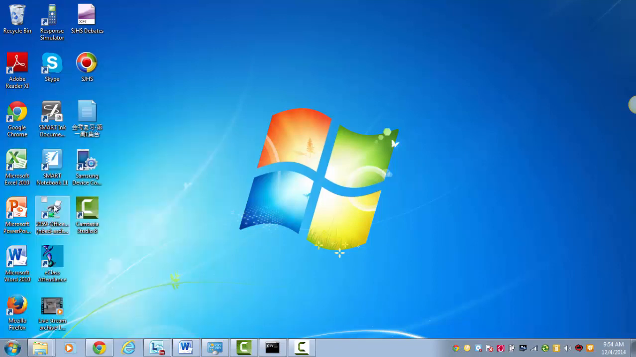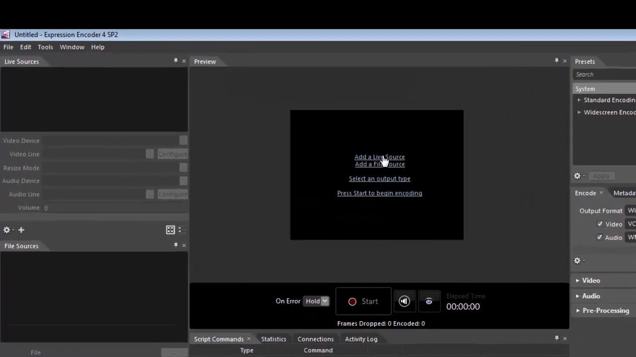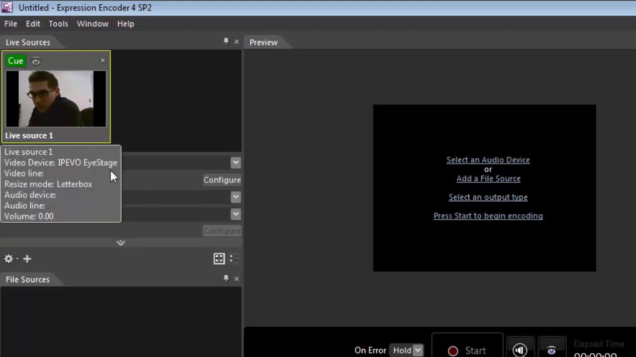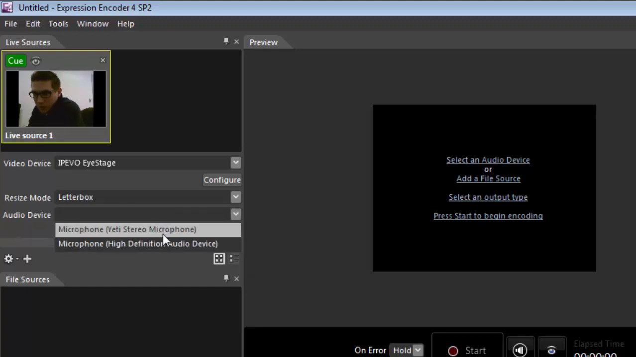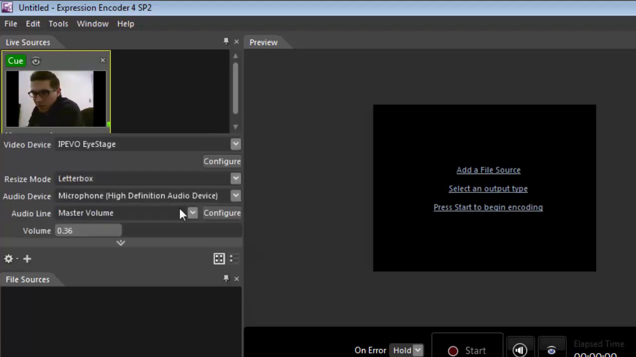Once you have that installed, let's open up Microsoft Expression Encoder 4. We're going to open a new project here, and at this point, what we're going to do is add a live source. This is where we're going to pick our video source, and you see things get highlighted to make it easier. So the Pivo I stage, there we go, that's the camera I was just using. That's going to be used for this. And the audio device, we're going to go with the Yeti microphone, or in this case, because I'm using the Yeti microphone, we're going to use the native one in the computer.